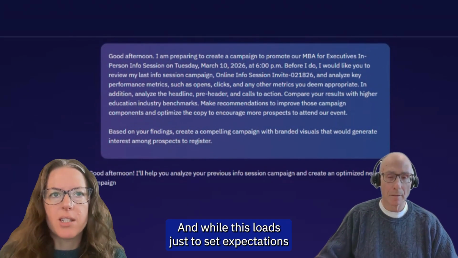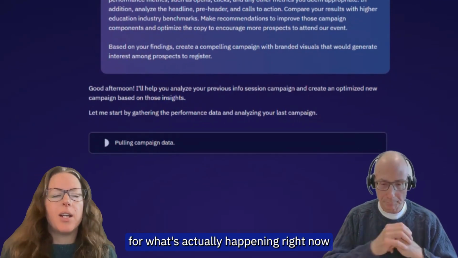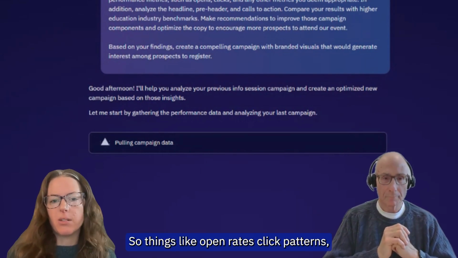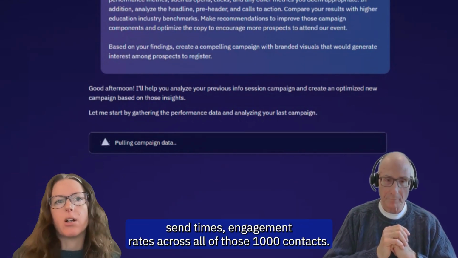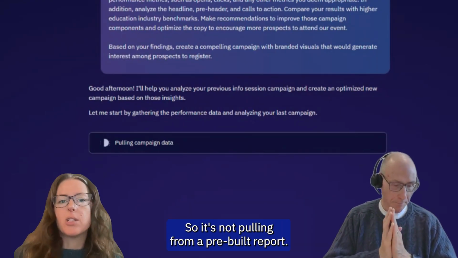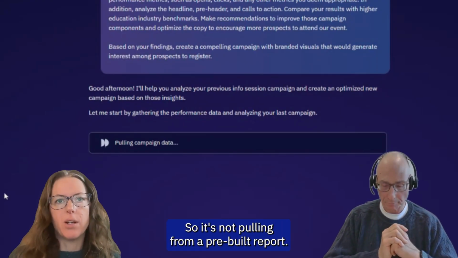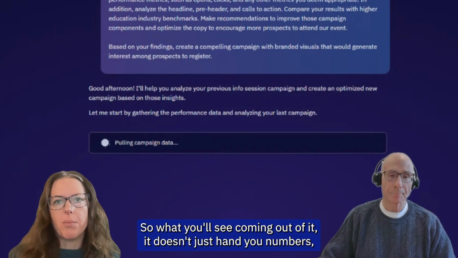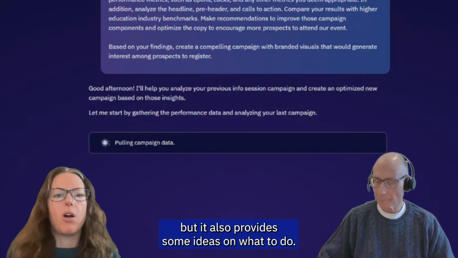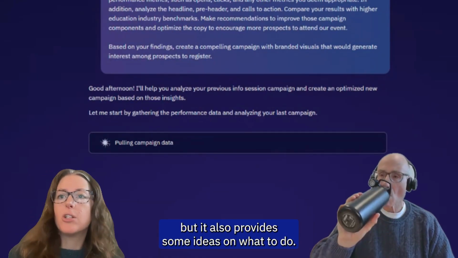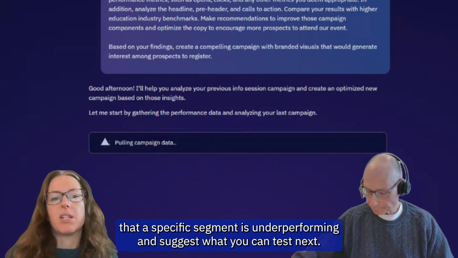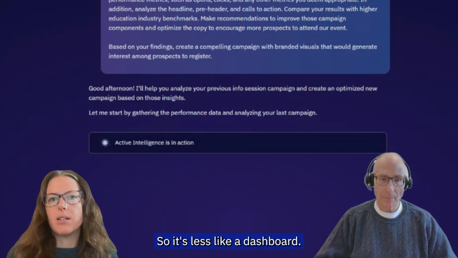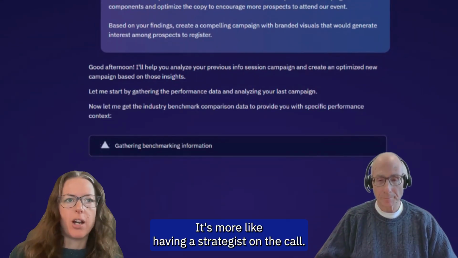And while this loads, just to set expectations for what's actually happening right now, Active Intelligence is cross-referencing Don's entire campaign history. So things like open rates, click patterns, send times, engagement rates across all of those 1,000 contacts. So it's not pulling from a pre-built report. It's actually reading data live and forming a response. So what you'll see coming out of it, it doesn't just hand you numbers, but it also provides some ideas on what to do. Like it'll flag that a specific segment is underperforming and suggest what you can test next. So it's less like a dashboard. It's more like having a strategist on the call.